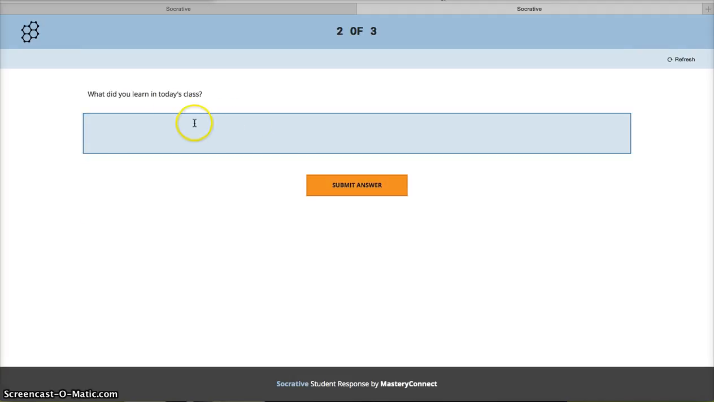that answer. This question number 2 will always ask them for a summary of what they learned in class. So students can provide a brief sentence. So I learned the quadratic formula.